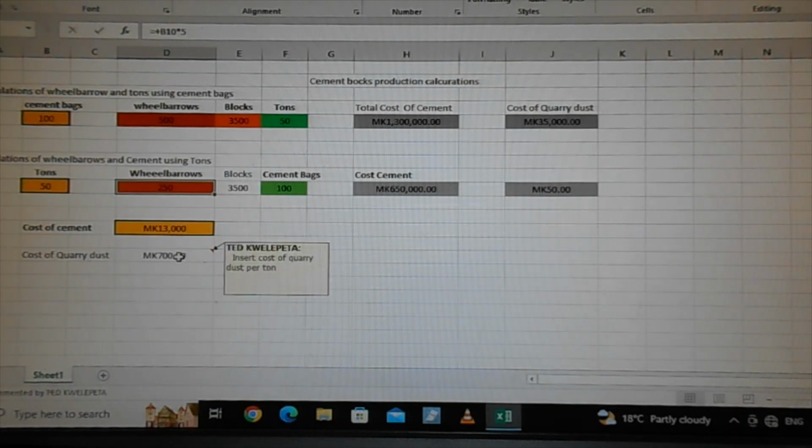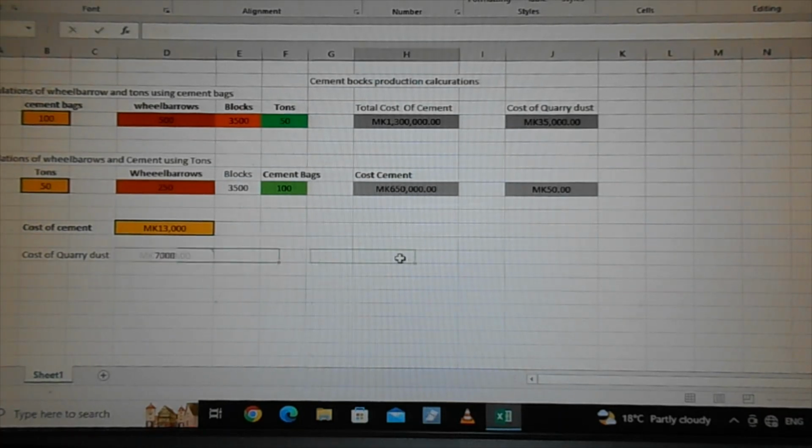Here is the quarry dust costing at 700 kwacha. Let's make it 7,000 kwacha. So automatically everything also changes on the quarry dust. So I wonder why is it saying 50 there? Let's see. Kwacha 50 from 7,000. Okay, let's see.